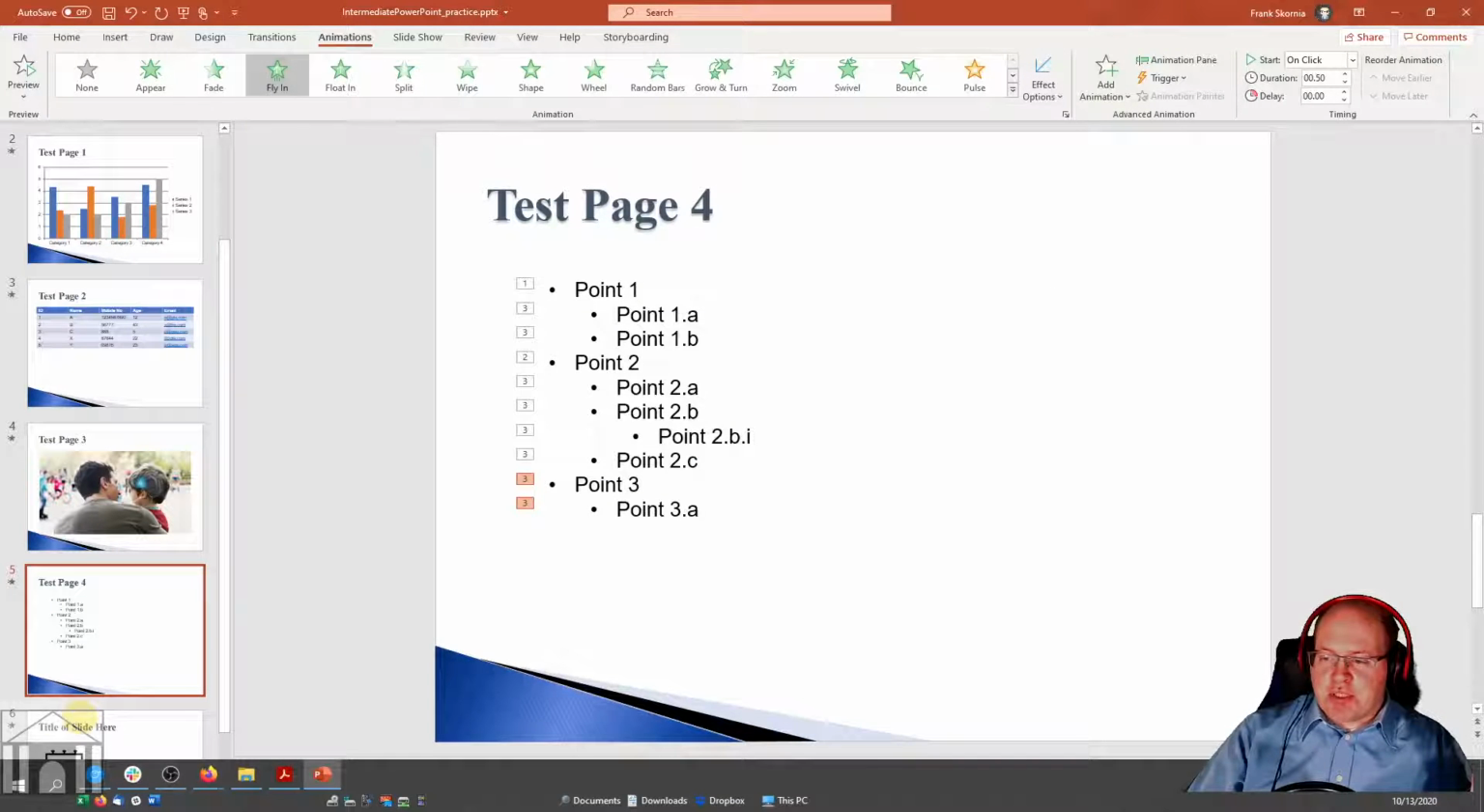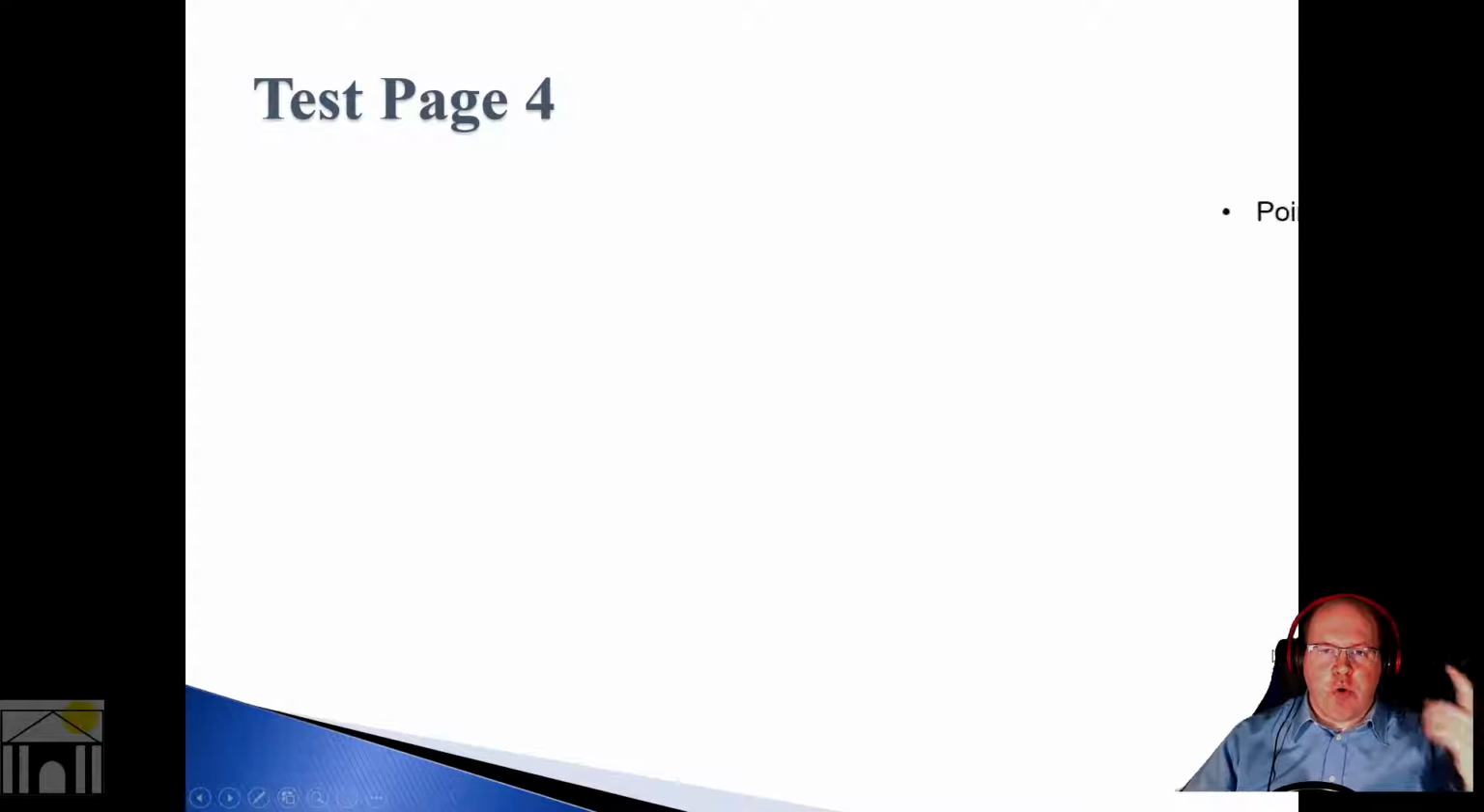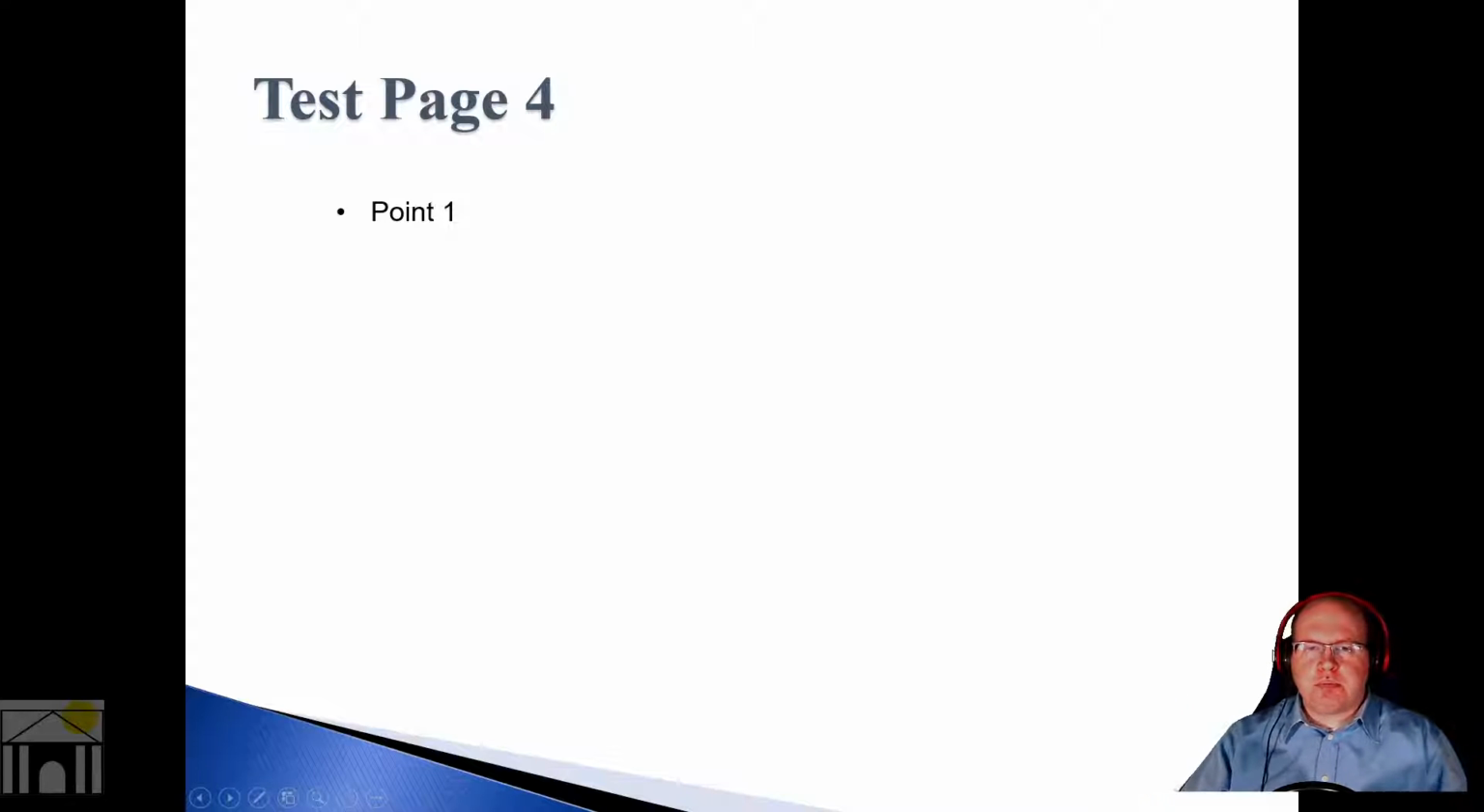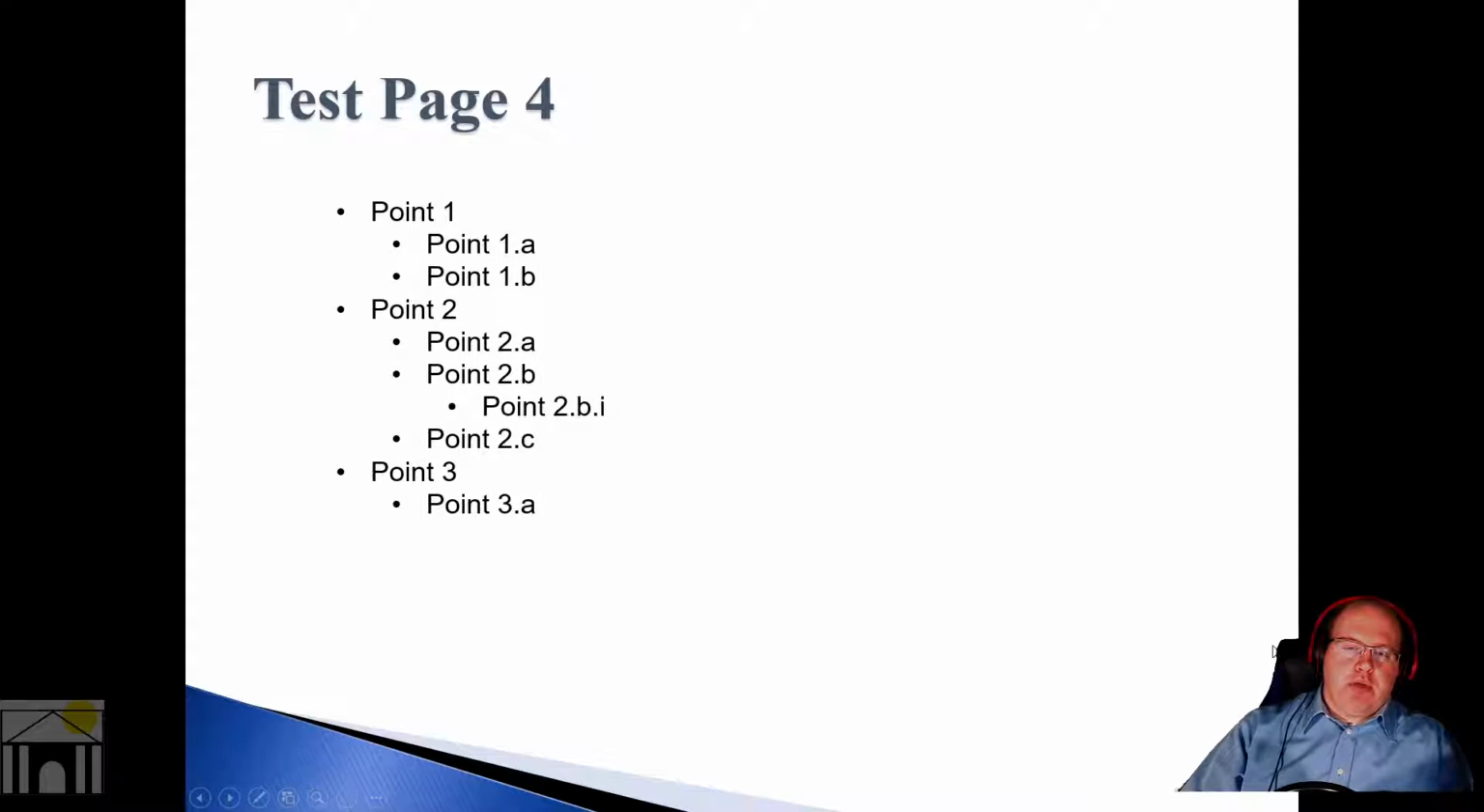All right, so now we go through and we're on to test page 4. This is what I'm presenting here. And now I'm going to talk about point 1, and here's point 1. And then here's point 2, and here's point 3. I don't know why all those other things came in at the same time, but I really wanted those to come in with that.